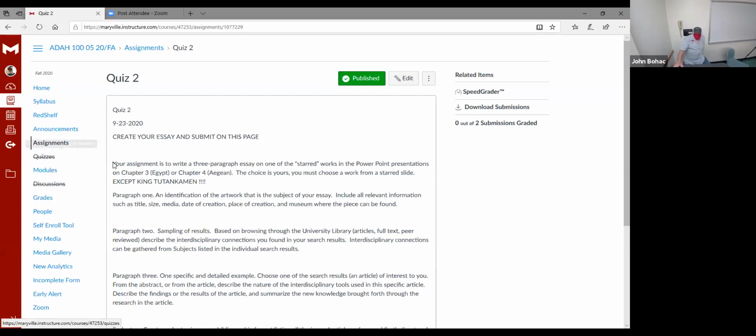And so on your Canvas page, on assignments, quiz 2, this is what it should look like. Your assignment is to write a 3-paragraph essay on one of the starred works on the PowerPoint presentations.